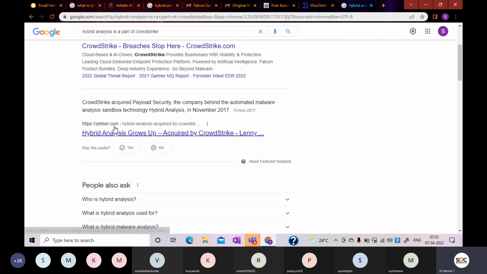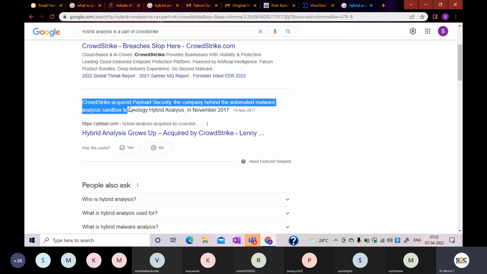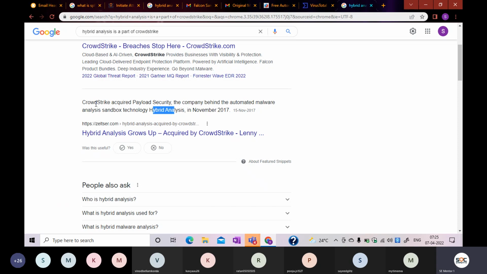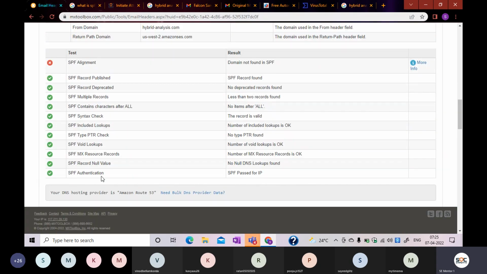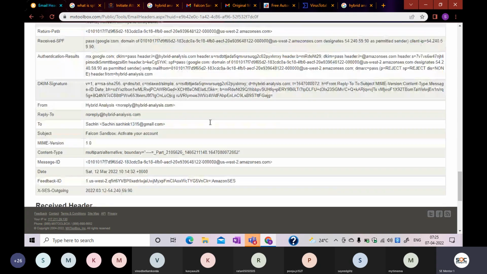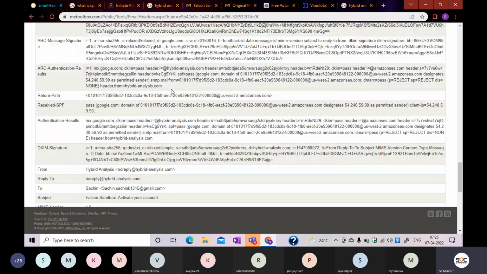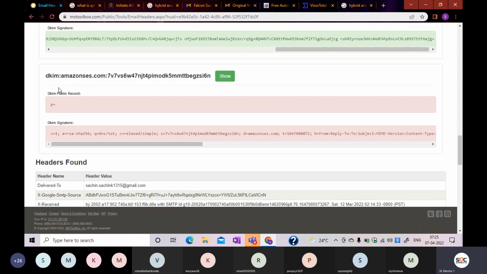But CrowdStrike owns Hybrid Analysis, and that's a genuine service provider as well, right? It's basically a tool, and it's a genuine service provider as well. And you see, even SPF authentication was passed for the IP, right? The public record is also contained, so everything is clear. Only the catch is this was not exactly what it was, because it says it's from Amazon. If it was hybrid-analysis.com itself, then it's fine. Then it's even more fine. The SPF alignment will be green.